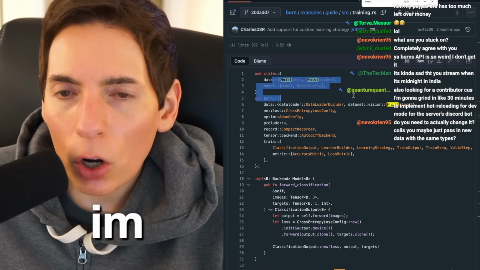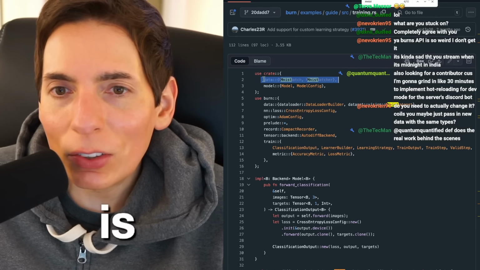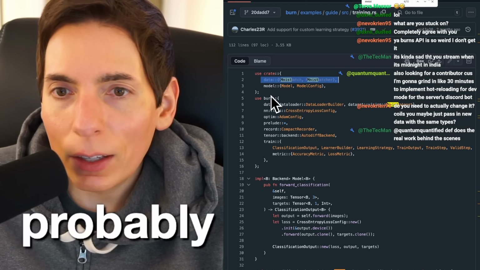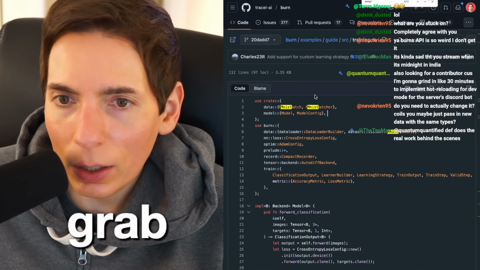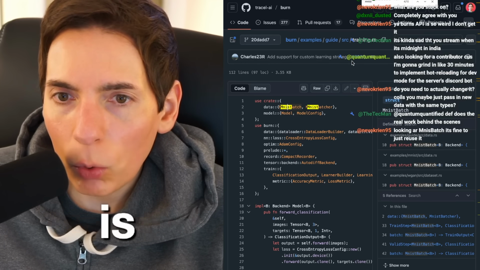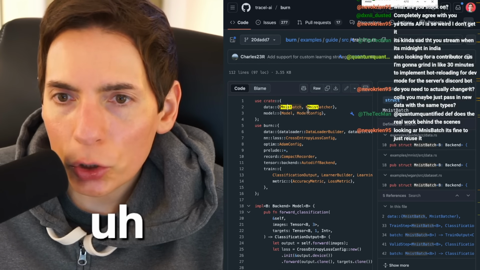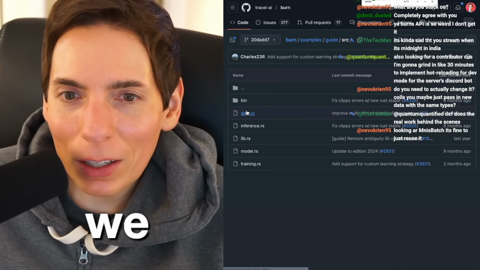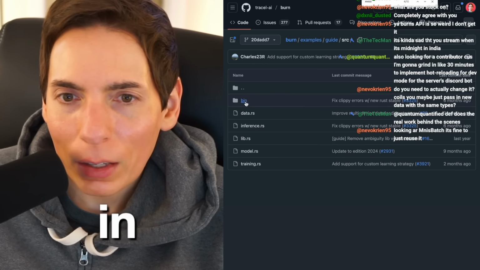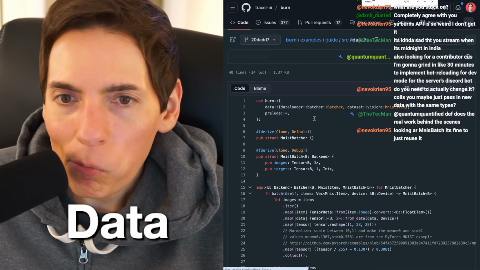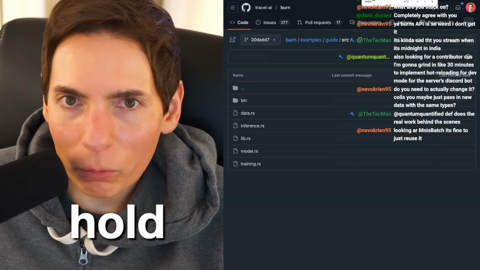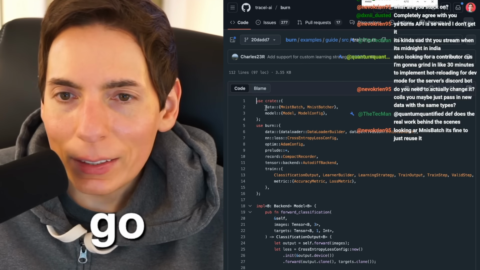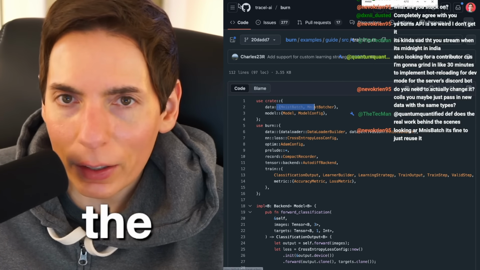Create MNIST batcher. Since this is in the local crate, we could probably snag this. This is another file. Let's grab this. So MNIST batcher is what we need: MNIST batch and MNIST batcher. We can grab that. It should be somewhere in here. Data. Was it in data? Hold on. Let's go back. Where was that? In for training. Here we go. It was in the data file.